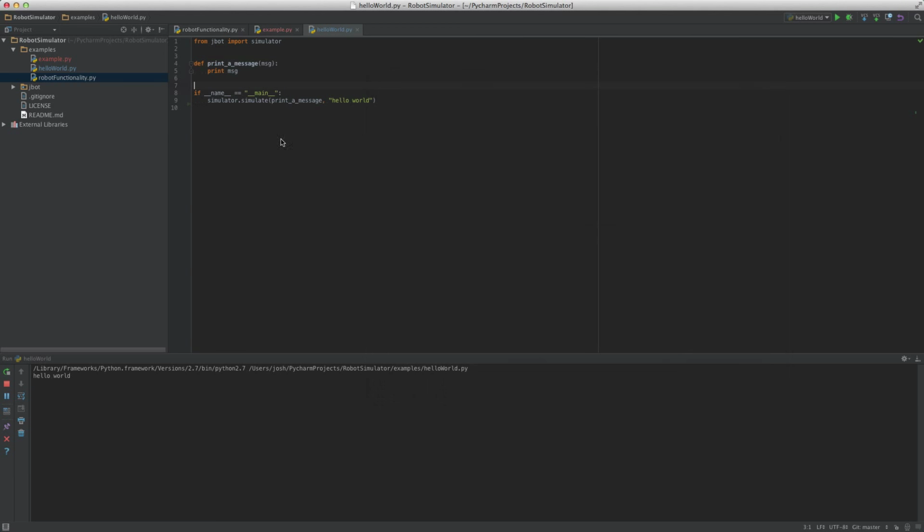So that's pretty simple. Basically what happens is I define a method or a function called print message, and then I give it a message as a parameter, and then I just make it print that message. And then I call the simulate function from simulator, and I pass it the print message function, as well as the parameters for that function. And then you can see the results right here. So that's pretty cool, but let's do something a little bit more visual.